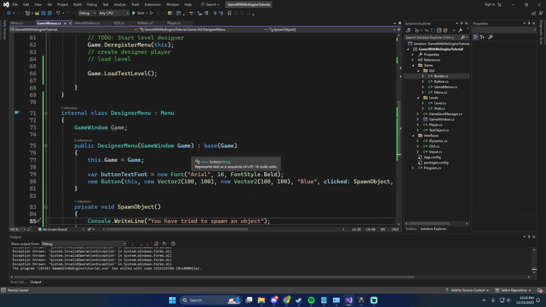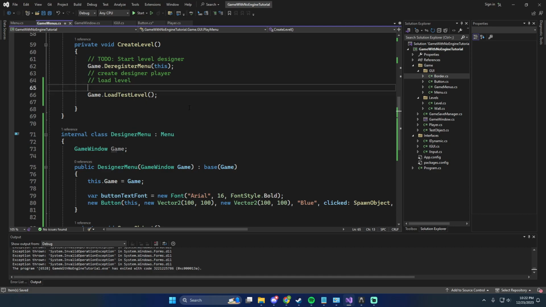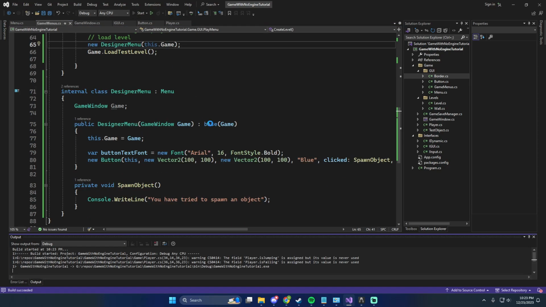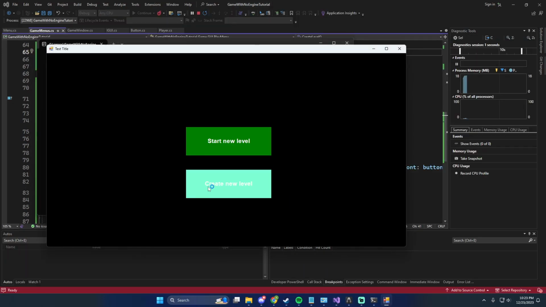All right. So now when we create a level, we want to just go ahead and say new designer menu. And it'll be from our game, this.game. So now theoretically, we should be able to do that. And then it'll actually allow our camera to be moved around if I'm not mistaken.